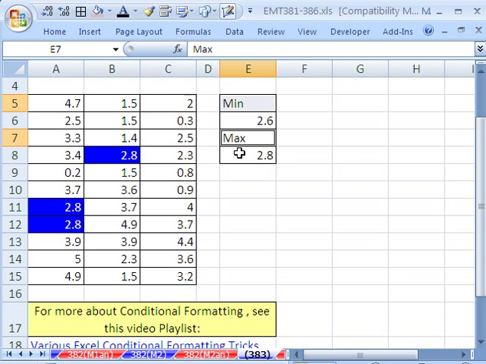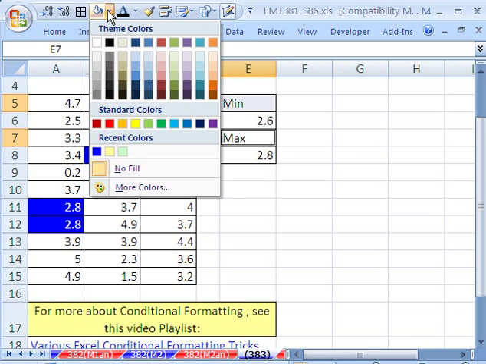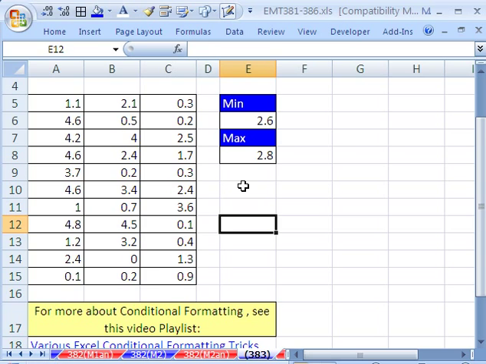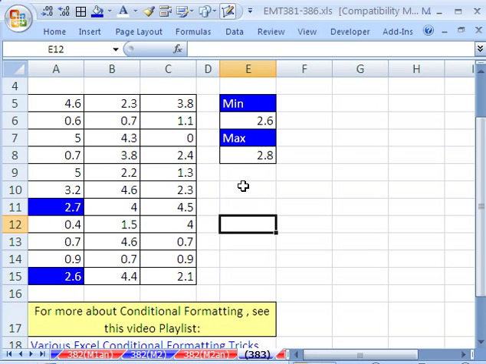And then I'll put some blue here just to emphasize that whenever we see it over in the table, it relates to these over here. Now, watch this. I'm going to hit the F9 key, and you can see it will change.